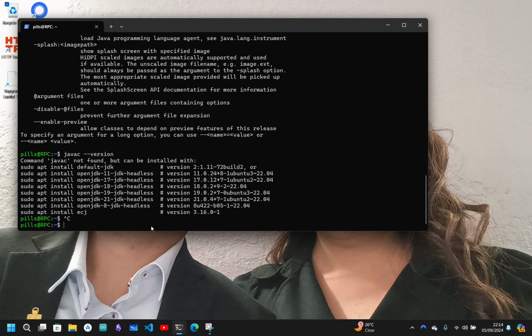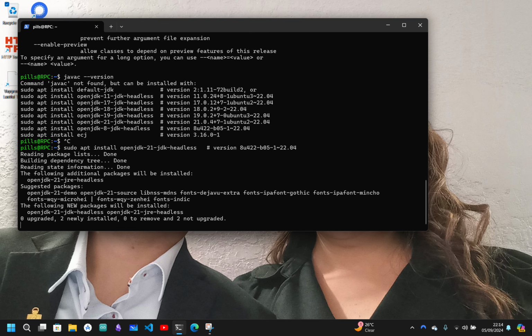Copy. Oh yeah, and to copy, you just do Control Shift C instead of Control C. Control C is to terminate a program. So Control Shift C, and to paste Control Shift V. In my case, I'm gonna install 21. Okay.